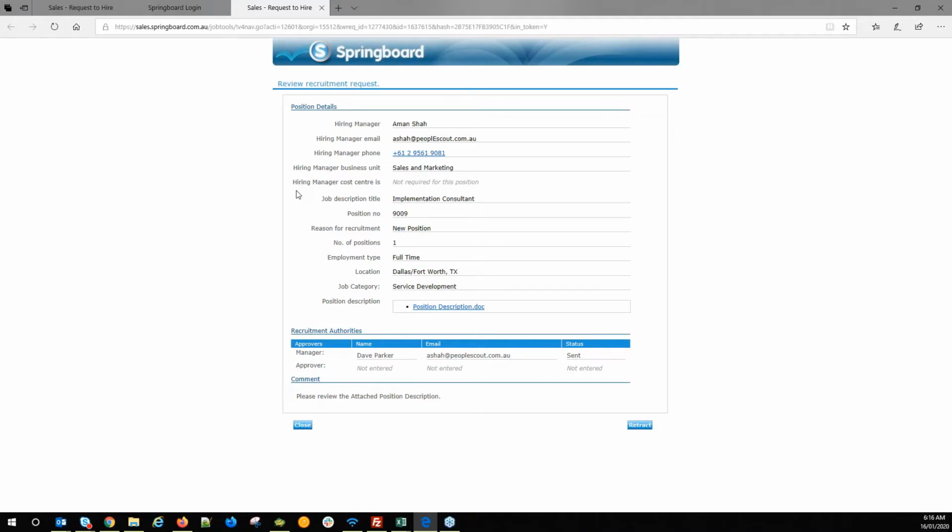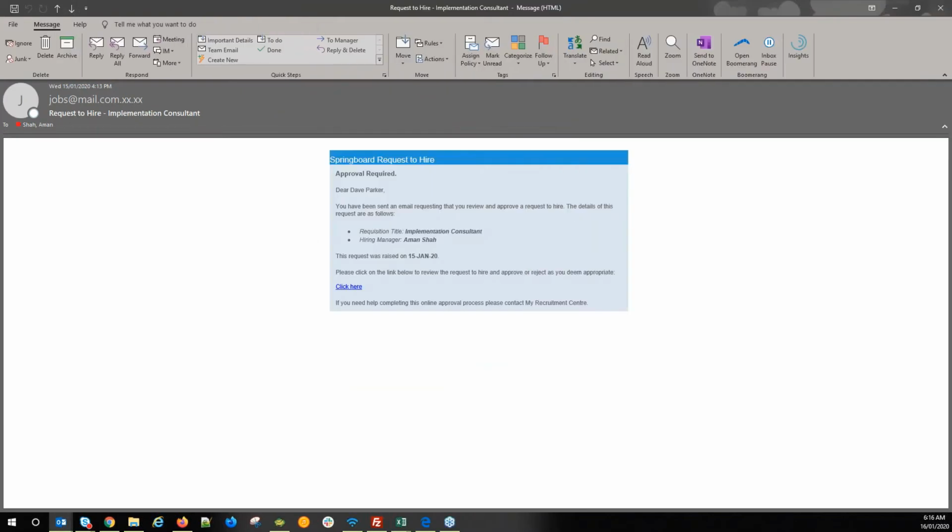If they figure out that there's a mistake within the request, they can click on the retract button and start filling the form again. And another email goes out to the approver. In this case, I put in a package detail. They will receive an email saying they have been assigned as an approver.